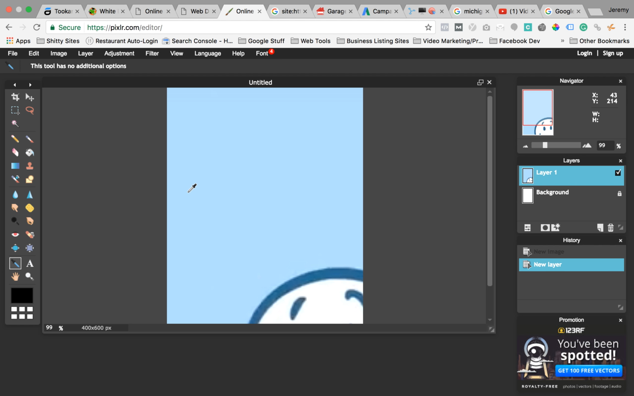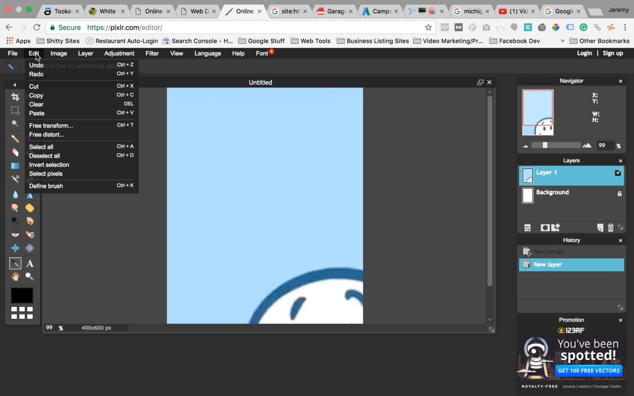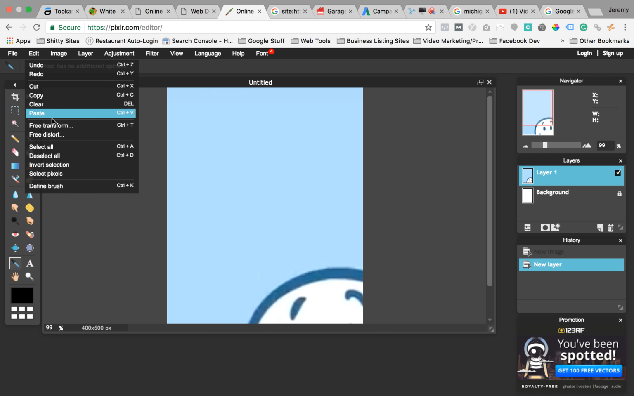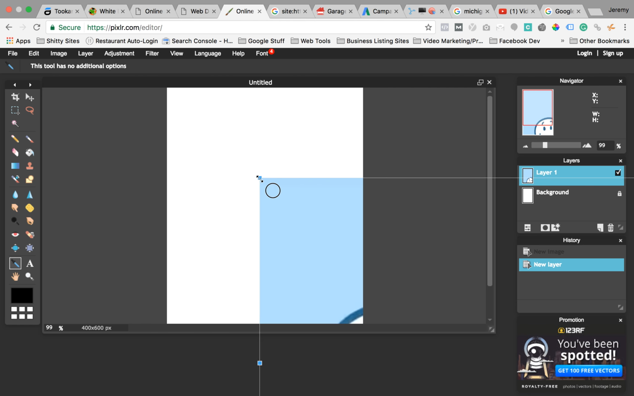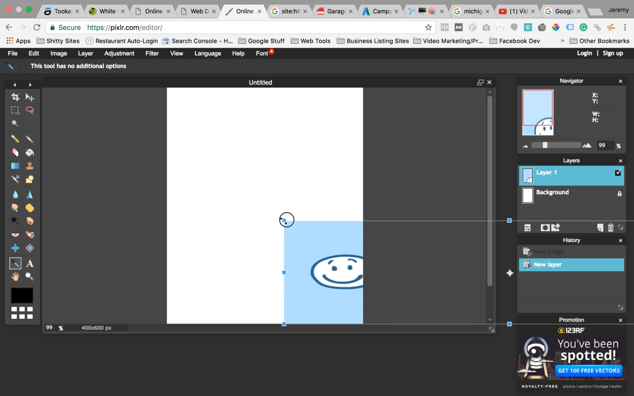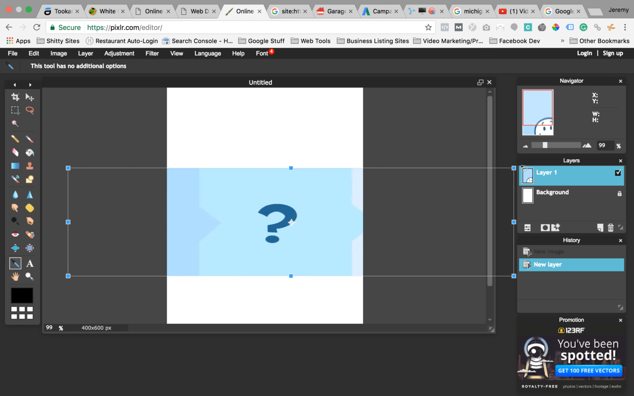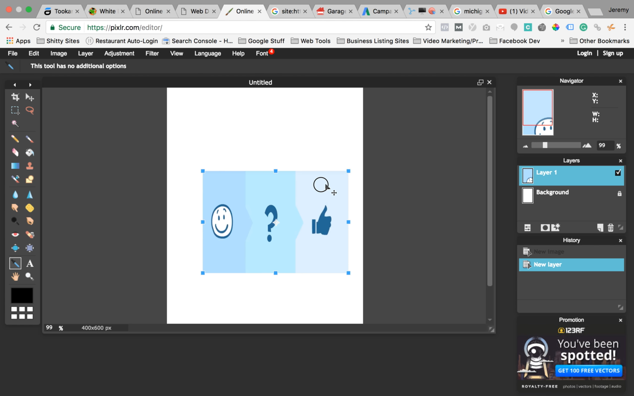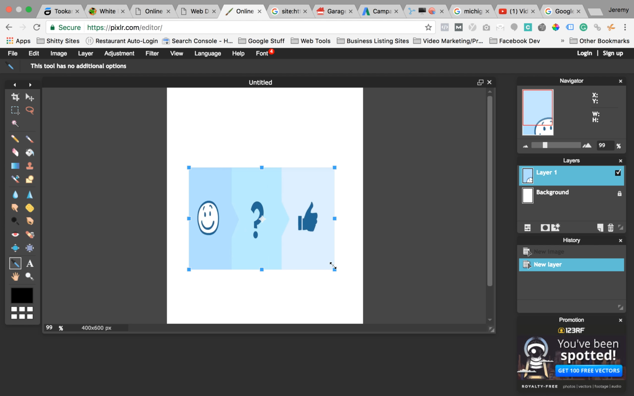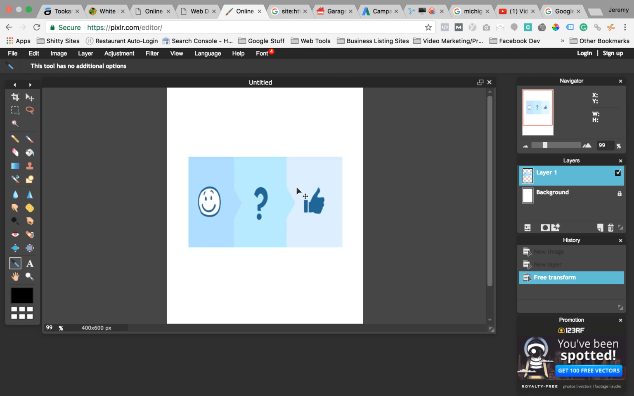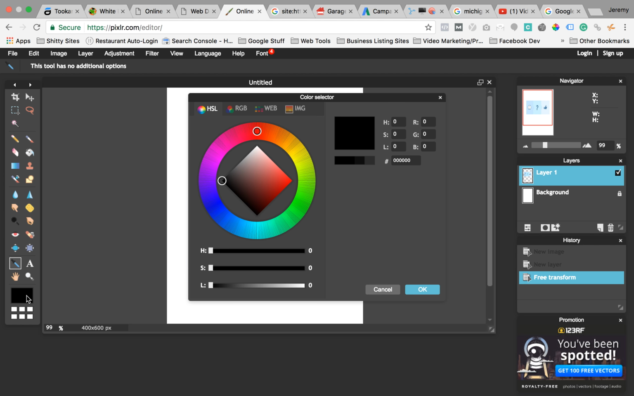pre-selected dimension. So what we can do here is, since we're on this particular layer, over here you can see we go up here to the edit, free transform. Now we can adjust this, drag it over, adjust it down smaller, drag it over, keep adjusting until we have it to the right dimensions that serve us and our purpose. So hit enter there.